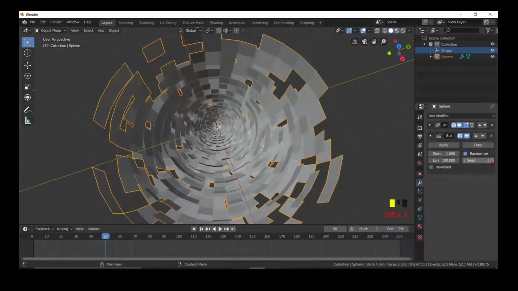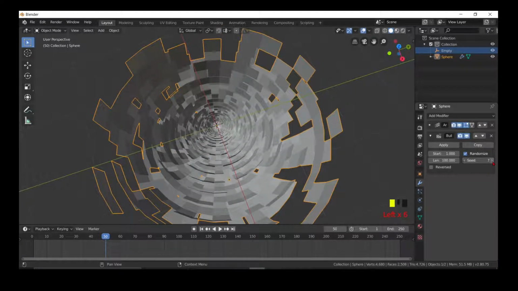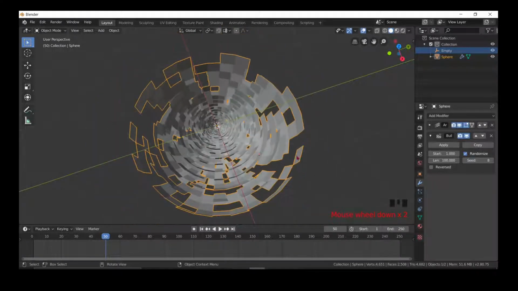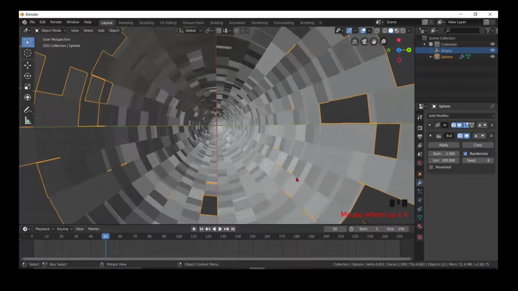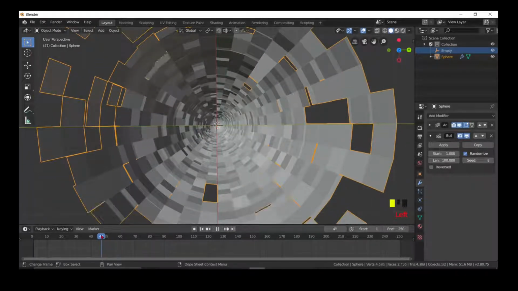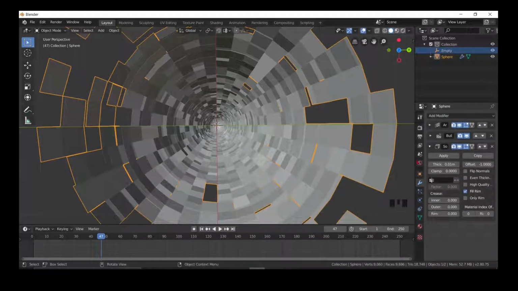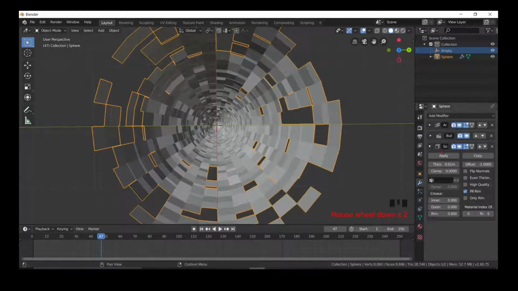You can also make changes in the seed. We will add one more modifier, solidify, and add some thickness to it.